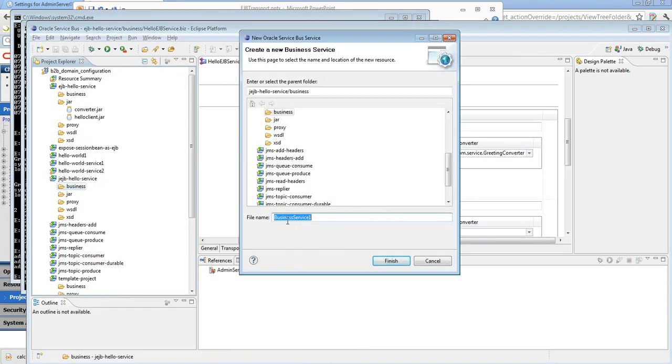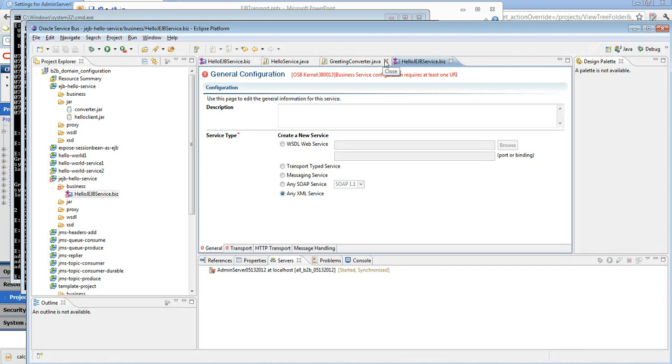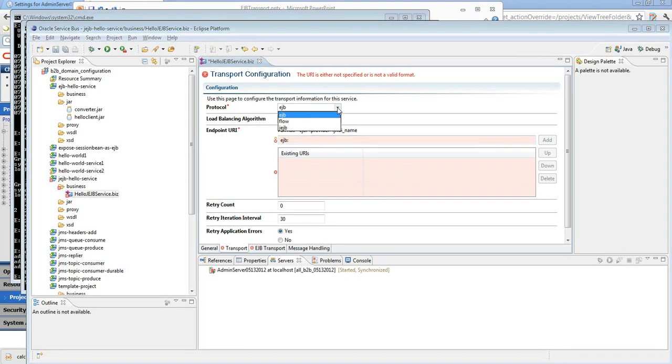Business service. Hello JEJB service. Okay, transport type to service, so you pick JEJB there. Again, the format for the URL is the same.